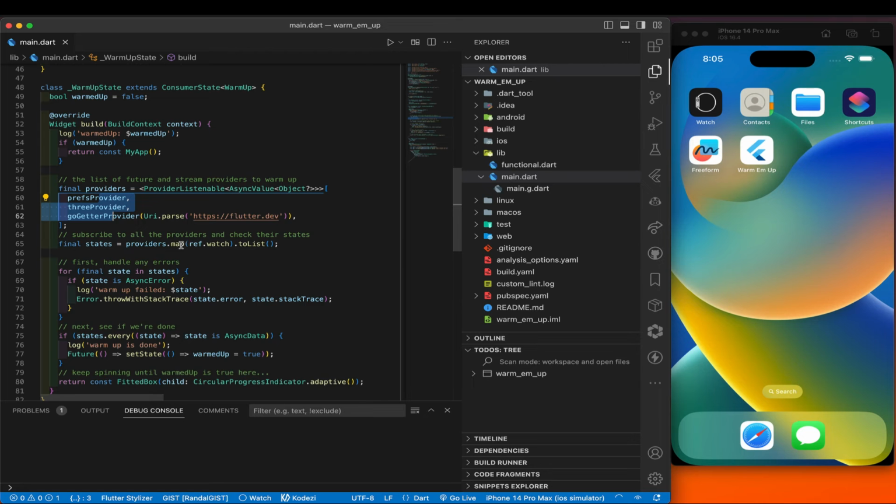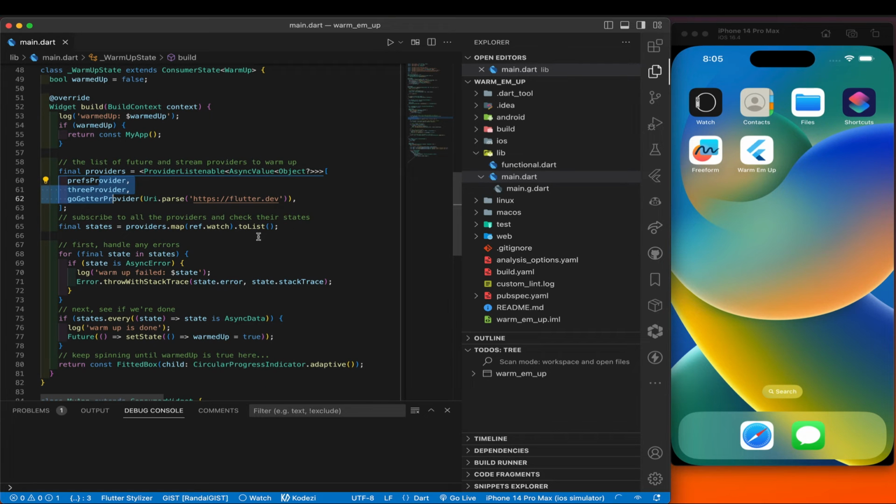So what we do is we take the next step here, which is that we take that list of providers, we map it through ref watch. This will take each of the individual providers, hand that as a parameter to ref watch, and return back the watched subscription. Now, because it's map, that comes back as an iterable, so we need to map that to a list. So now states, if we look at it, is a list of async value of object question mark. So that's good. Now we have a list of the results of those 3 providers.